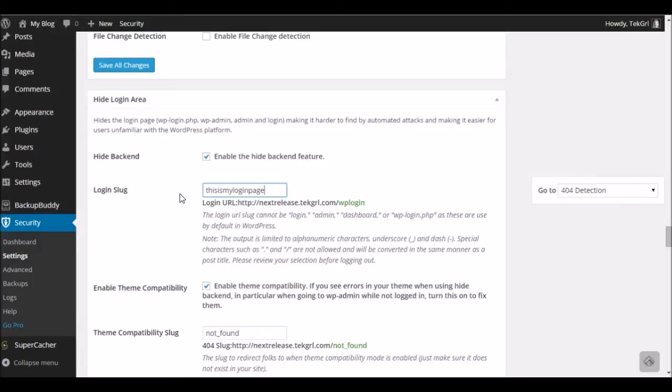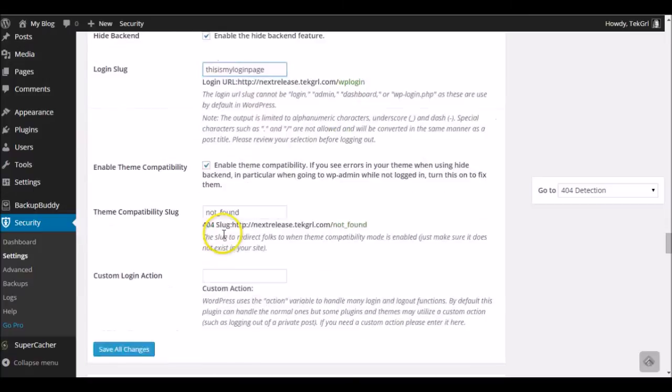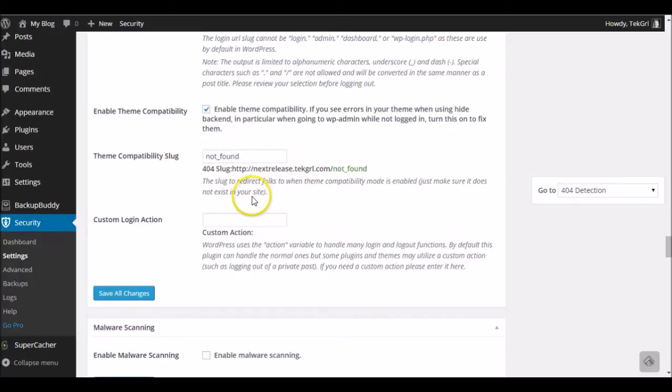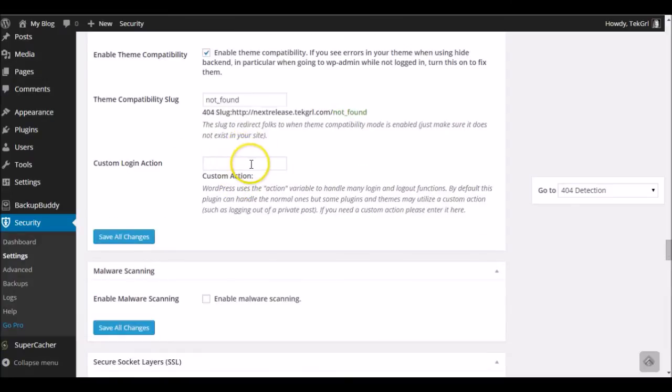So put in whatever you want here. Make it something that's easy for you to remember. It is kind of a bummer that login, admin, and dashboard are all taken because those are easy to remember, but you can use a combination, like admin login or dashboard login. That will work too. Leave this box checked. A lot of themes try to do some thinking for you, so this helps them know what page is now your login page since you changed it. This is all good for default, so you don't need to do that. This one you're not going to need to worry about.